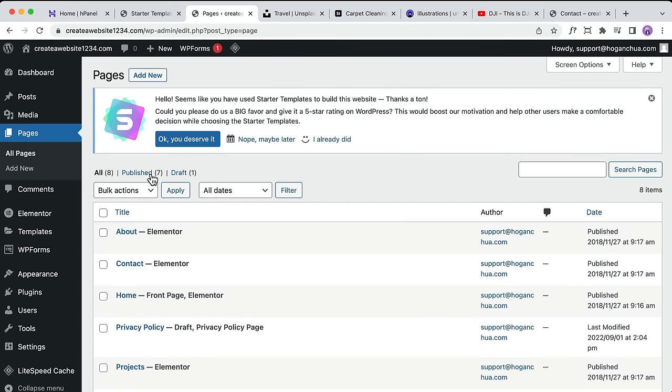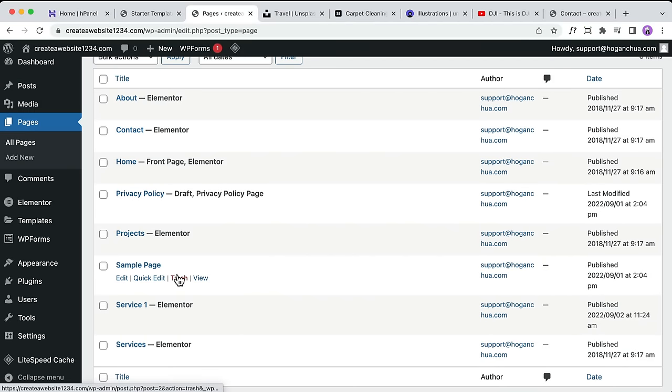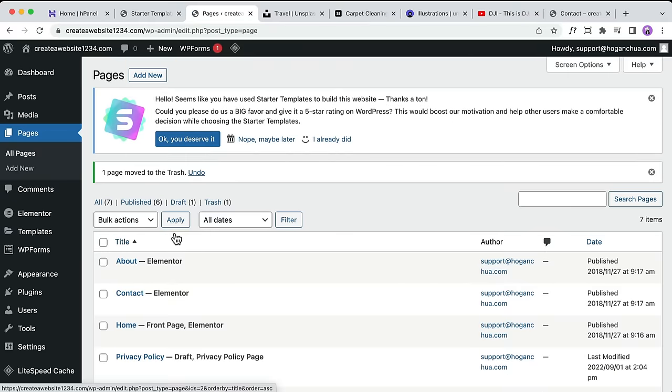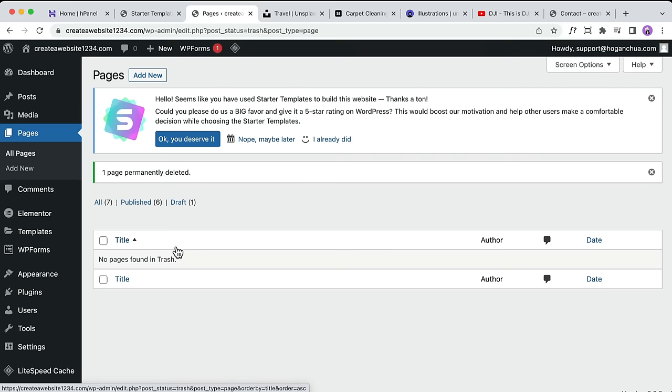All right. So what we're going to do is click on the top left to click on view pages. If you do want to add pages, you can do that on the back end as well. You can click on pages over here and then click on add new. And if you want to delete pages, for example the sample page, we can click on trash, go to the trash over here, and then delete permanently like that.